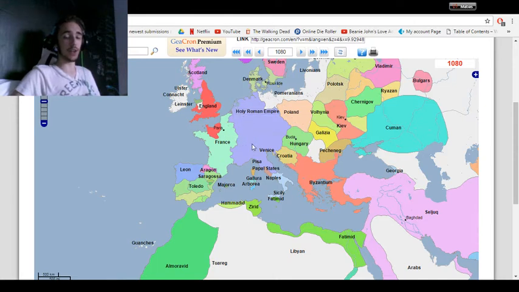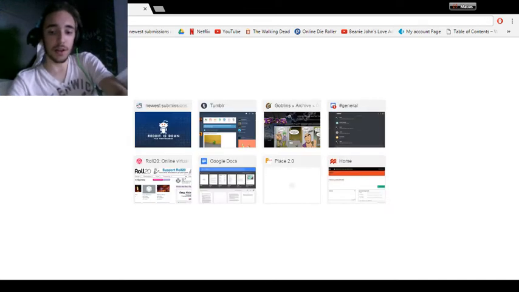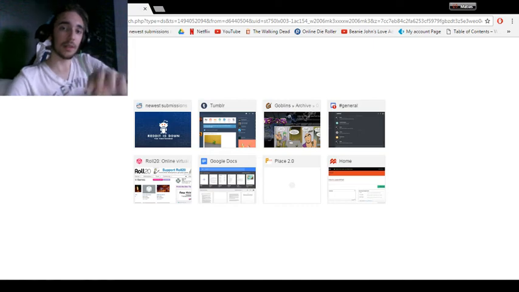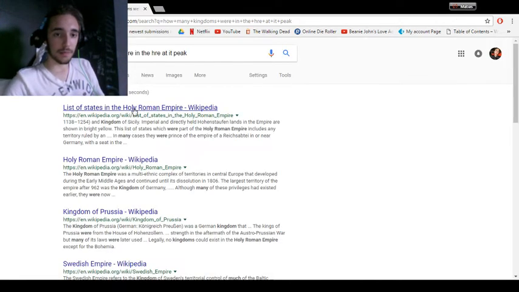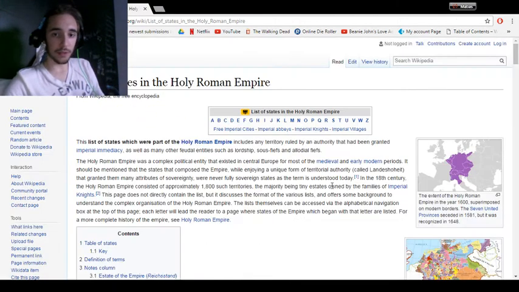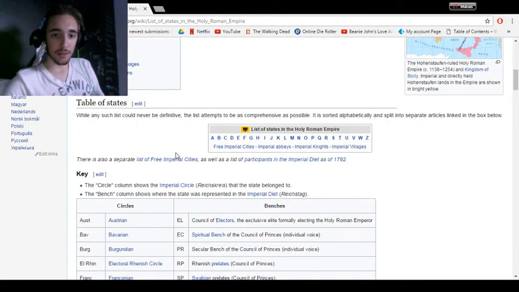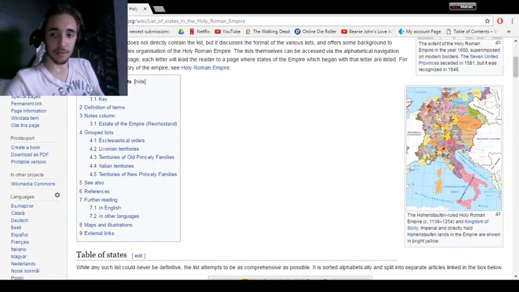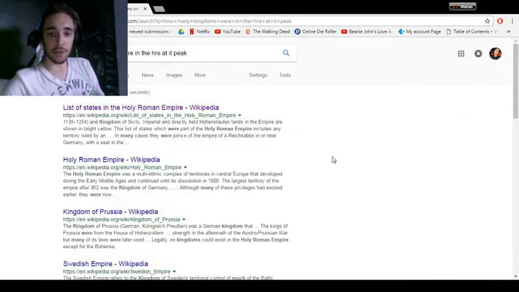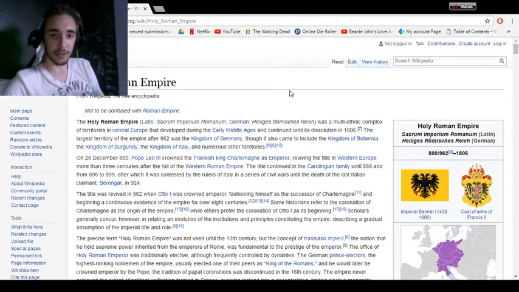The Holy Roman Empire looks like one huge bit, but it's actually tons of tiny little kingdoms. I don't really know how many there were, so you should just look it up. How many kingdoms were in the HRE at its peak? This is not giving me anything. I heard somewhere that it was over 300-ish, but I'm not sure if that's right.